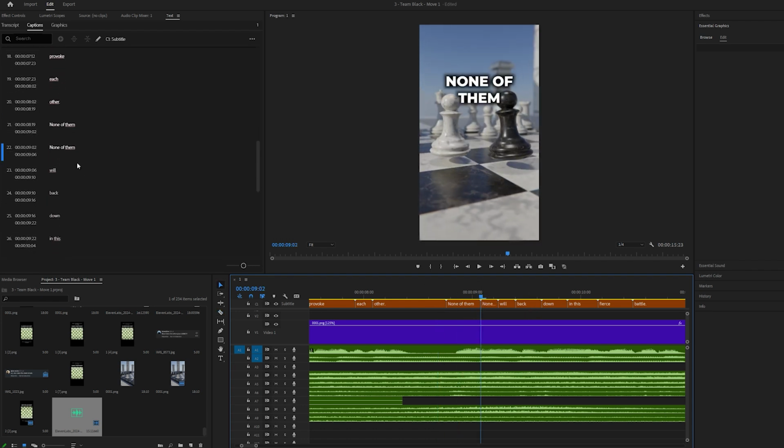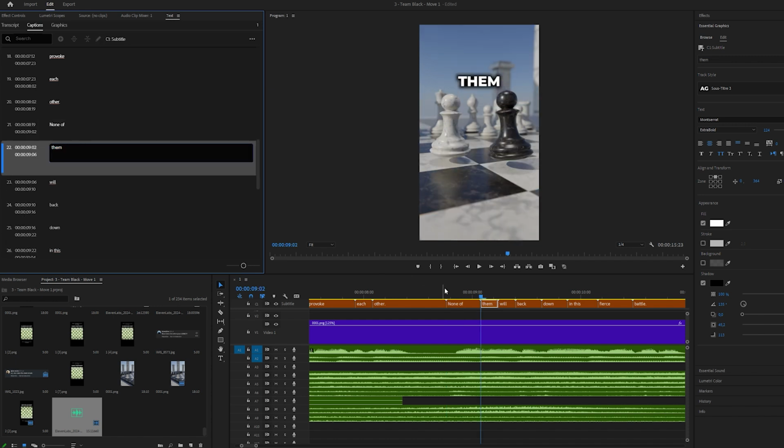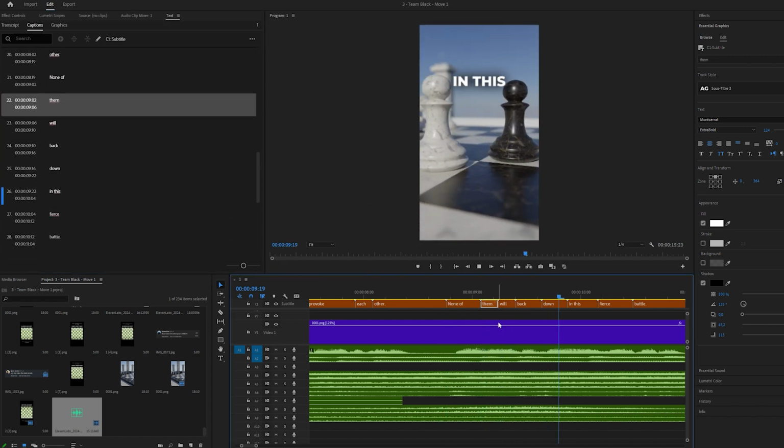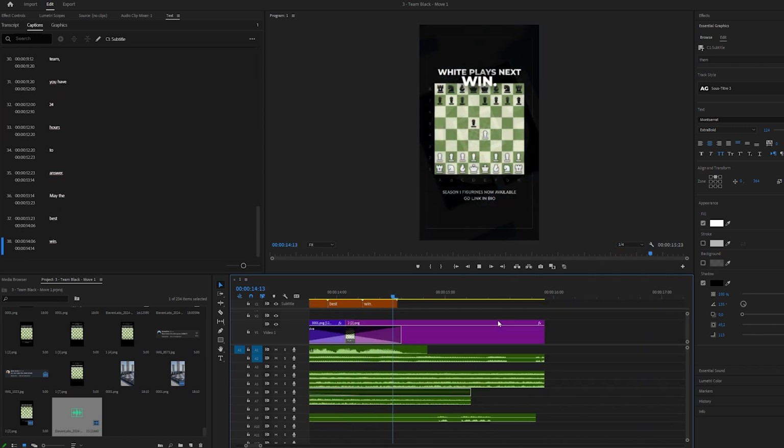None of them will, I will cut, and here I will just put the "them" in another one. None of them will back down in this fierce battle. White team, you have 24 hours to answer. May the best win.